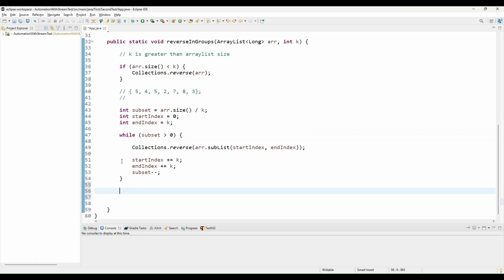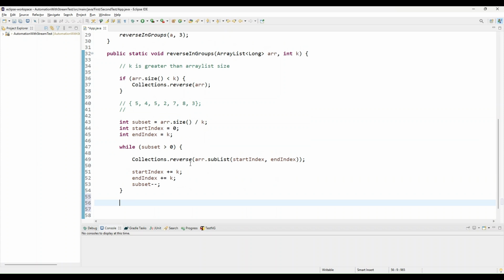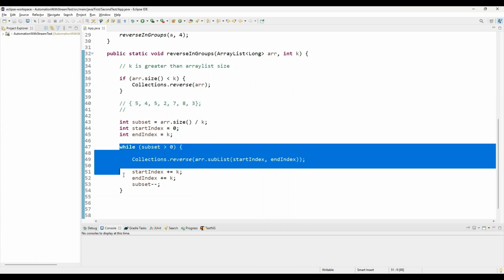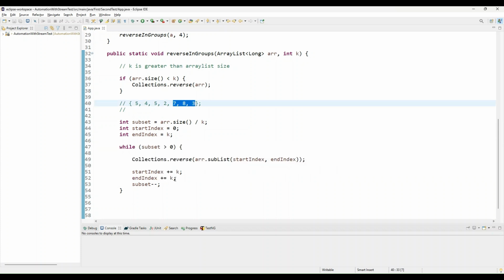Once we are out of this while loop, what are we going to do with the other elements that are left? Let me give you an example. Suppose I am passing 4 here, and in this case it is going to reverse these 4 elements. And if you can see here, the rest of the elements are less than 4, less than k. So in that case we have to reverse all these left elements, right?